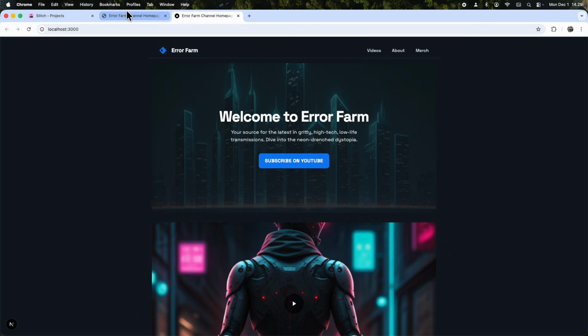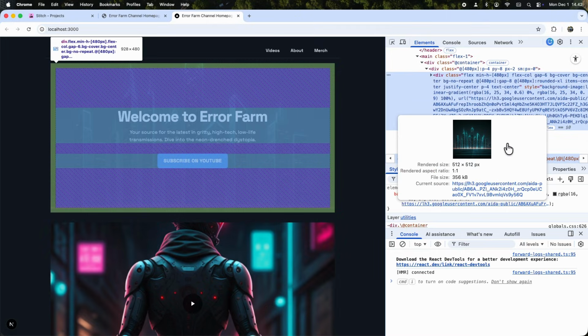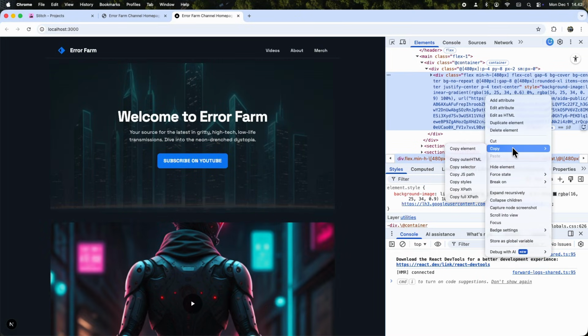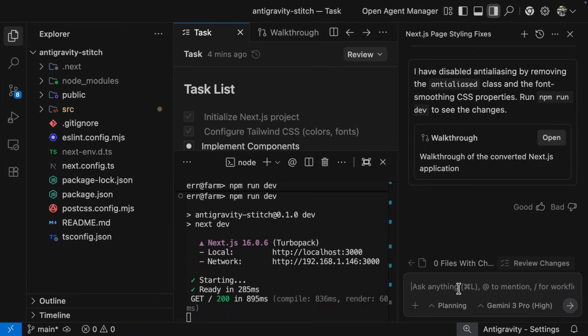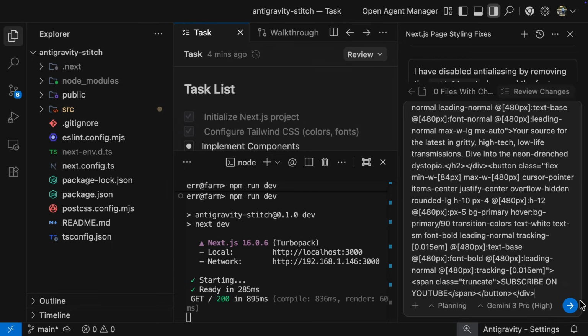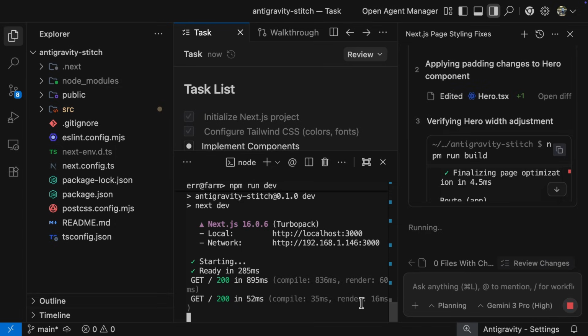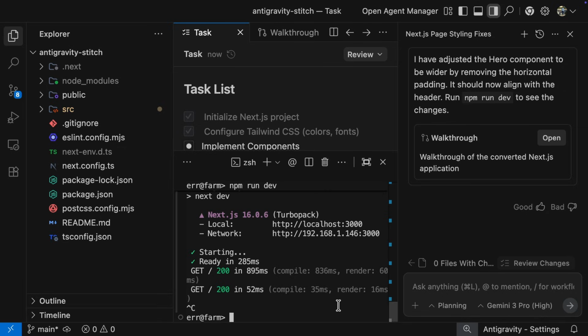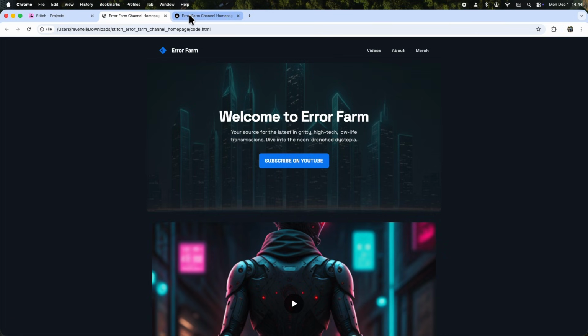Personally, I think it is nice like that, but we can fix it anyway so you can see how I would try to fix it. So right-click the image and then click Inspect. Copy the element that is highlighted. This element should be a little bit wider, as wide as the horizontal bar above it. And then I paste the element to the prompt. And now the page looks good.